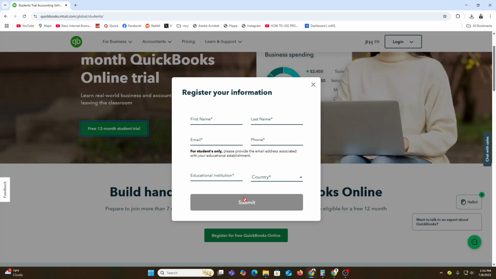Once you're done, you will look for the ProAdvisor program. It is usually under the accountant section. Joining the program is free if you are using the QuickBooks Online Accountant version. So once you're done, you just need to access the training.